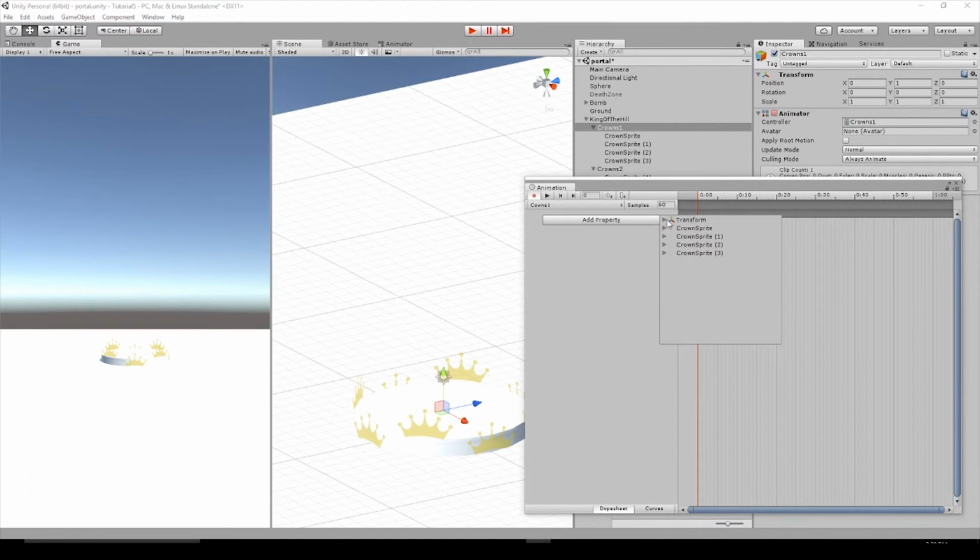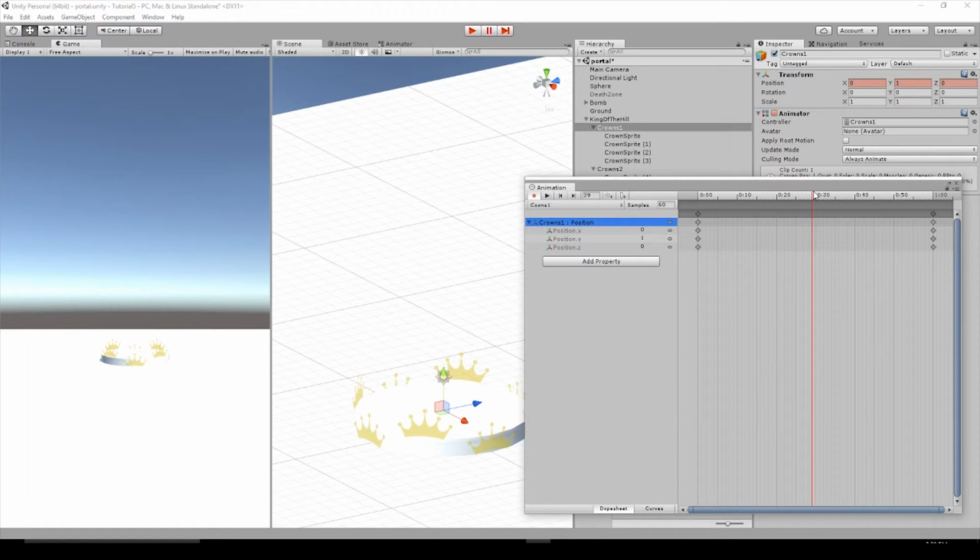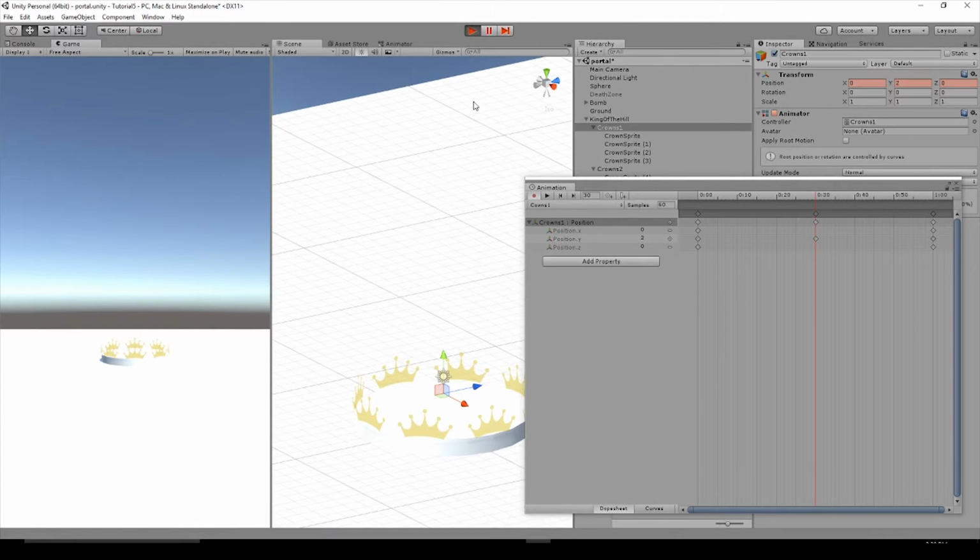Alright, let's add a property, and we want to add the transform of the empty game object, which has all of the Crown's children of it. So hit Position, and it's already at position 1 here, but we want to move it to position 2 at the halfway mark. So let's do that right now. And when we hit play, our crown should go up and down like so.